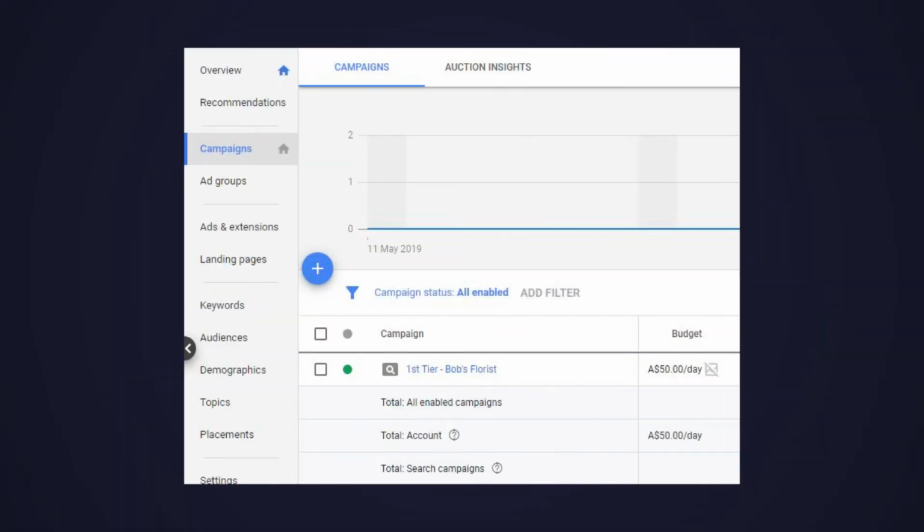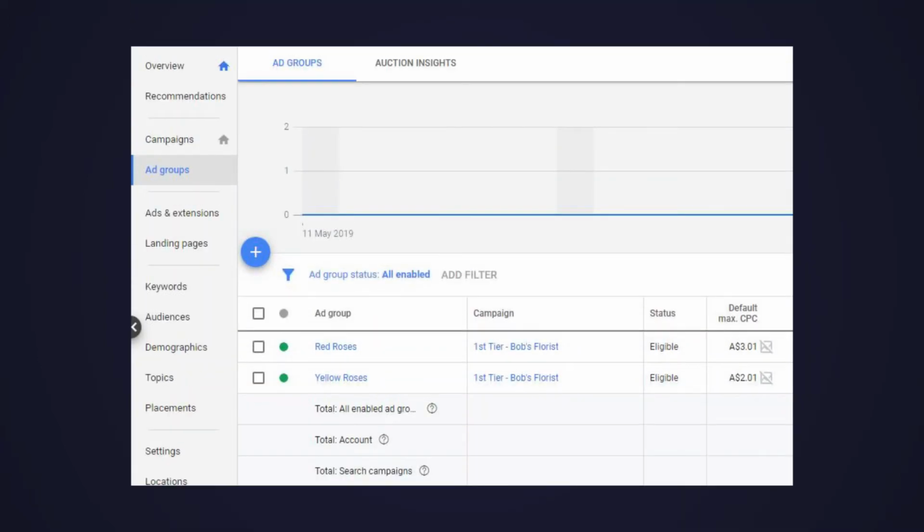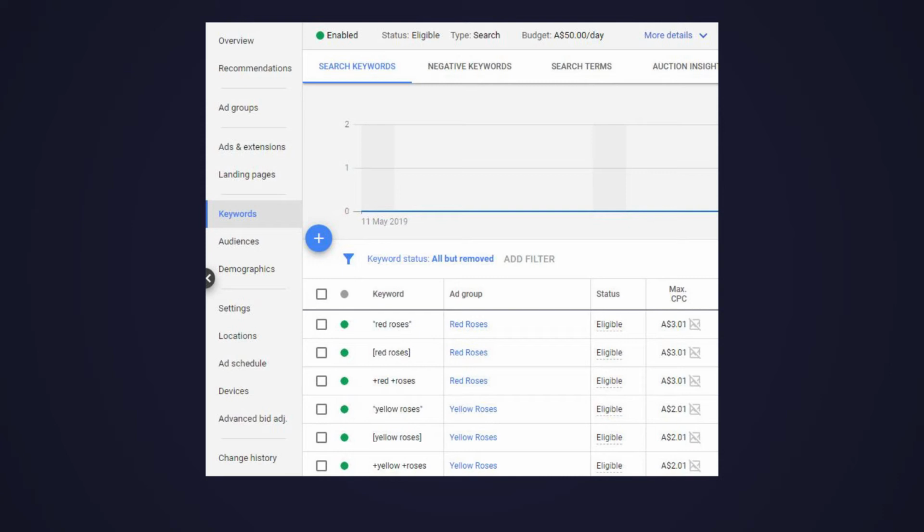As you can see, Bob has created a first tier campaign and called it First Tier Bob's Florist. Bob set up two ad groups. One of them is for red roses and the other is for yellow roses. Within those ad groups, Bob set up red roses using broad match modified, phrase and exact. And he also set up in the yellow roses the same deal, but for that keyword.